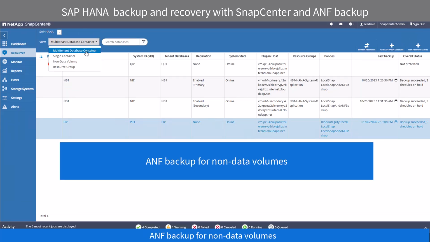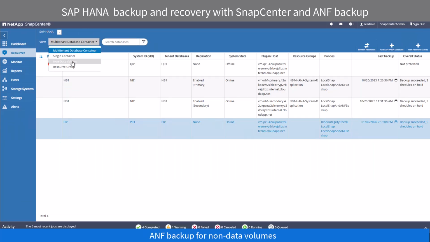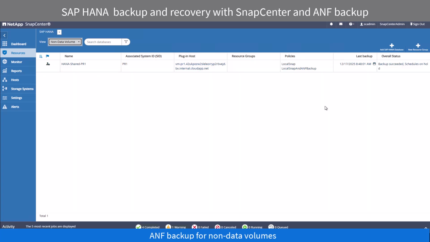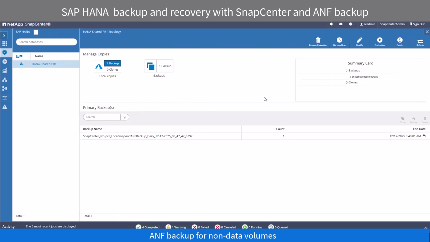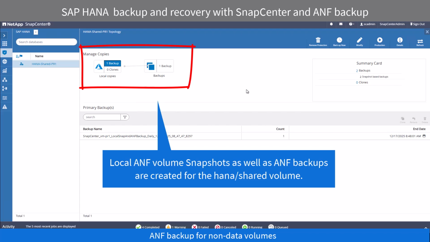ANF backup can also be utilized to create long-term backups of non-data volumes. The ANF backup policy must be assigned to the non-data volume resource, and backups are performed in the same manner as for HANA resources.